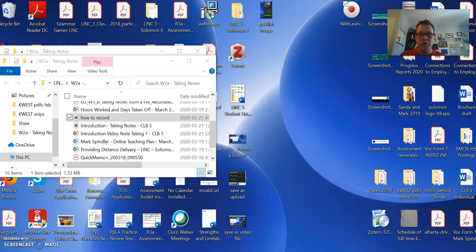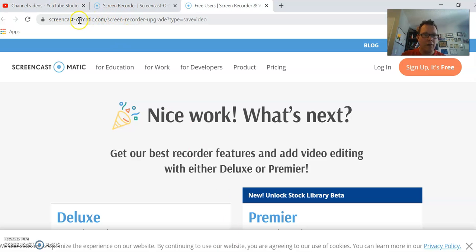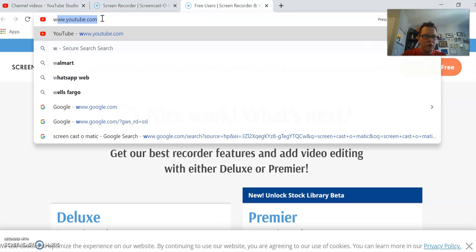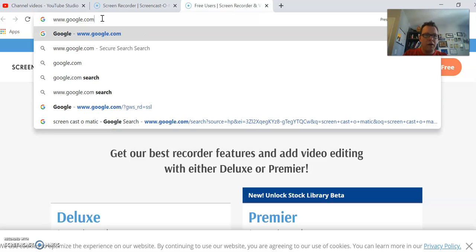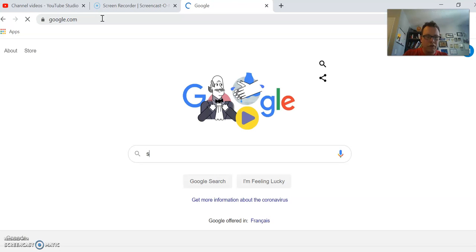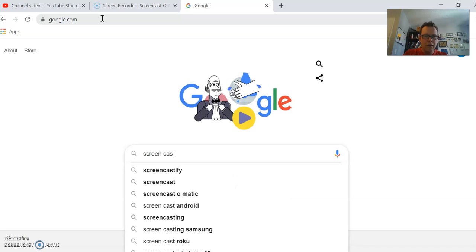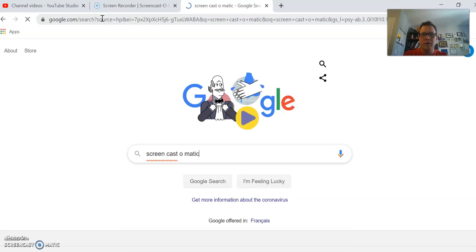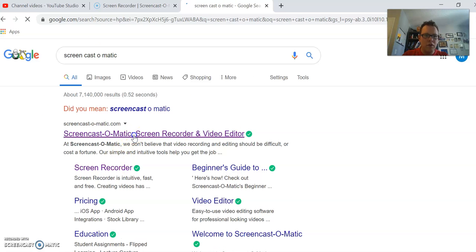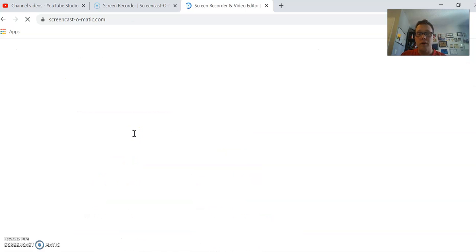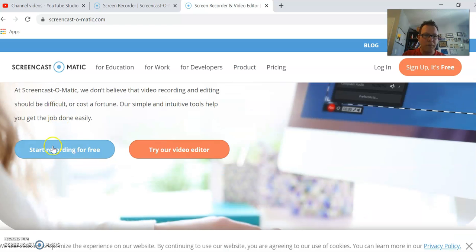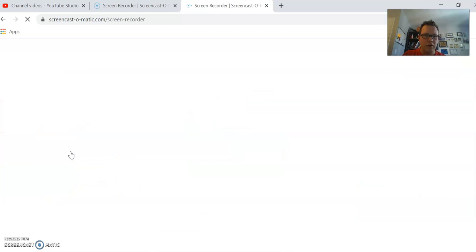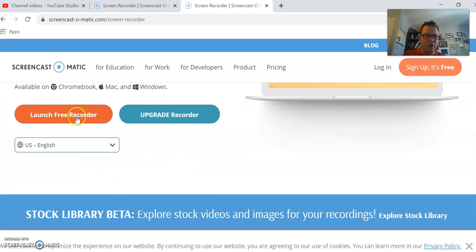So first, go to the internet and go to google.com and then type in a search for ScreencastOMatic, exactly how it sounds. Once you click on the link for the website, you can go and choose the free one, so start recording for free, and this will give you the option to launch free recorder.